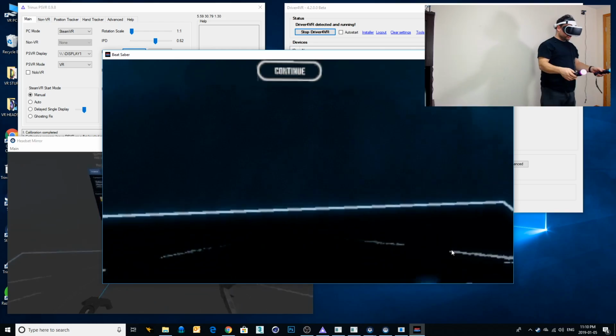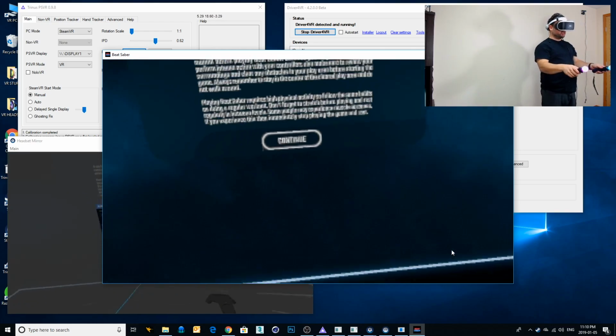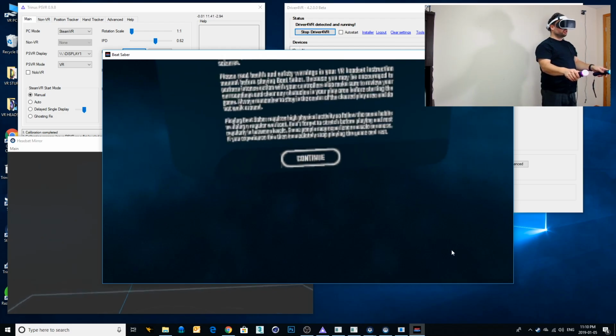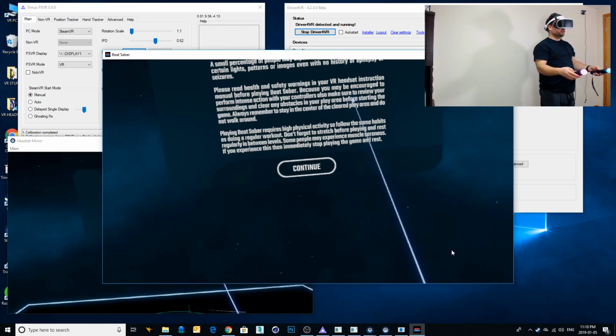Now, in the new version of Steam, you're going to get this bindings menu that comes up. What you can do is just close it, and exit out of it with the menu button on the controller.